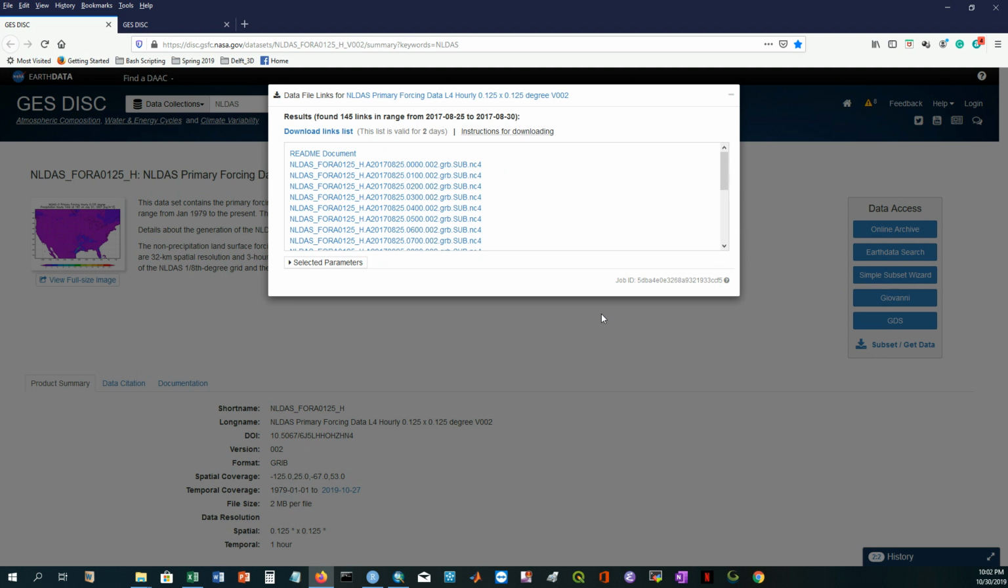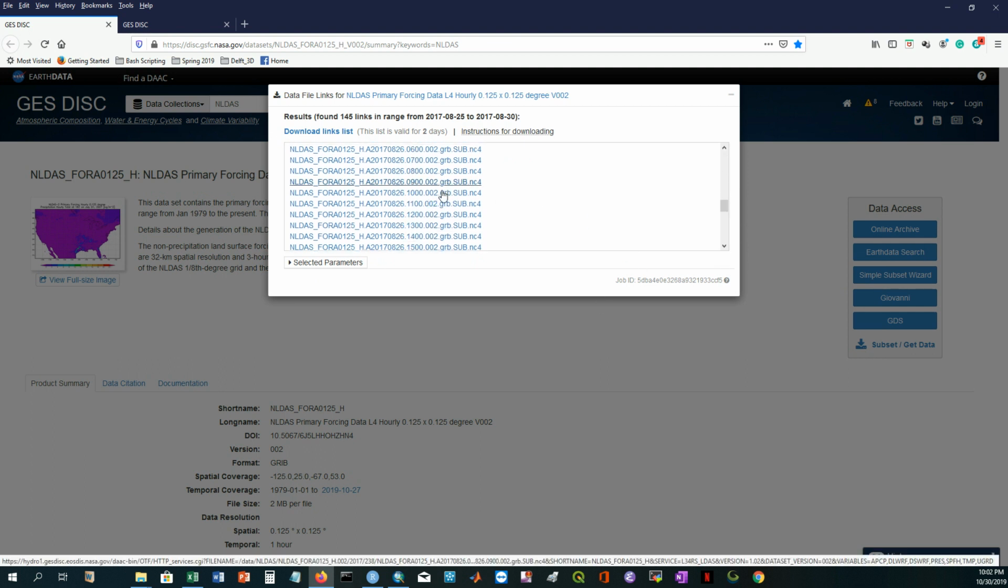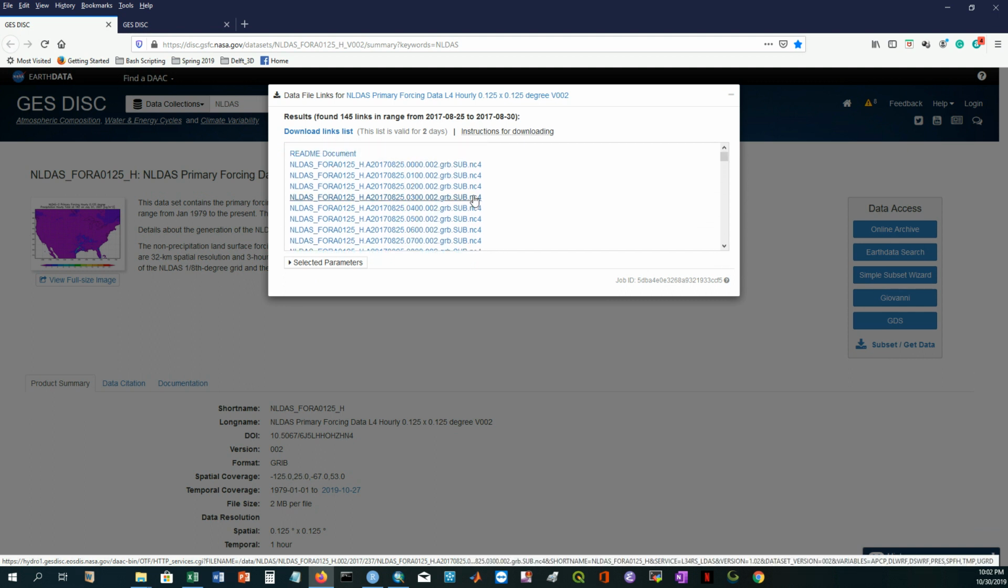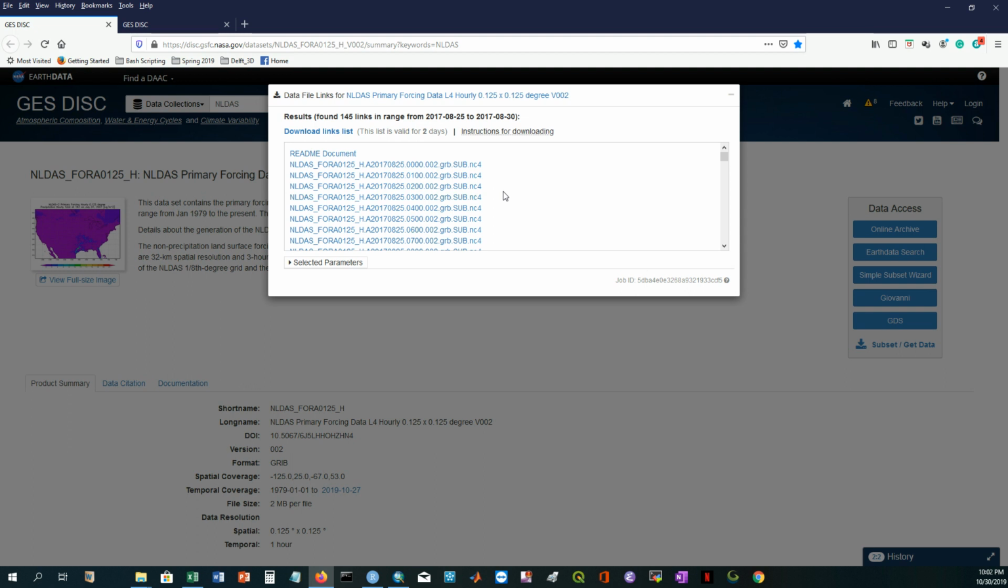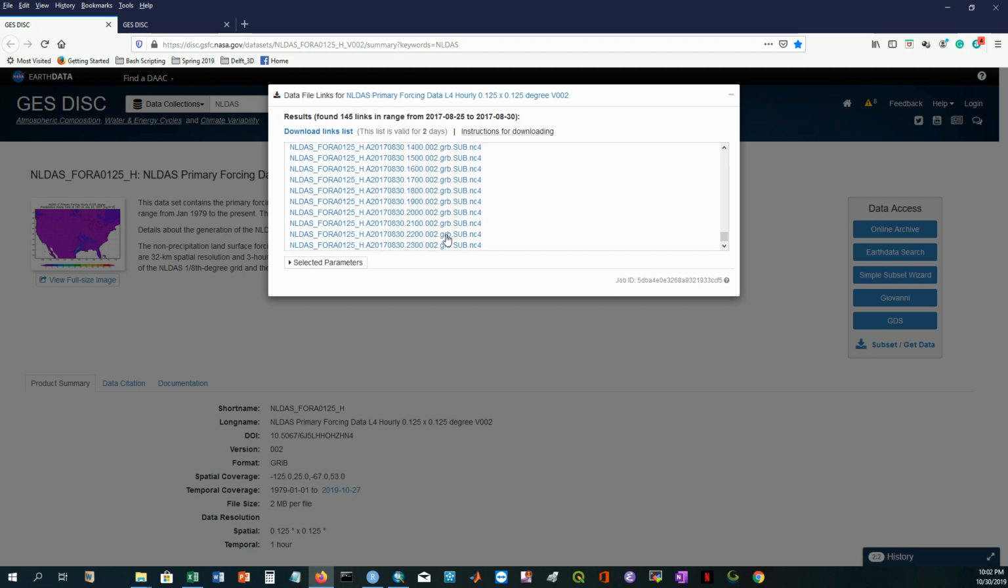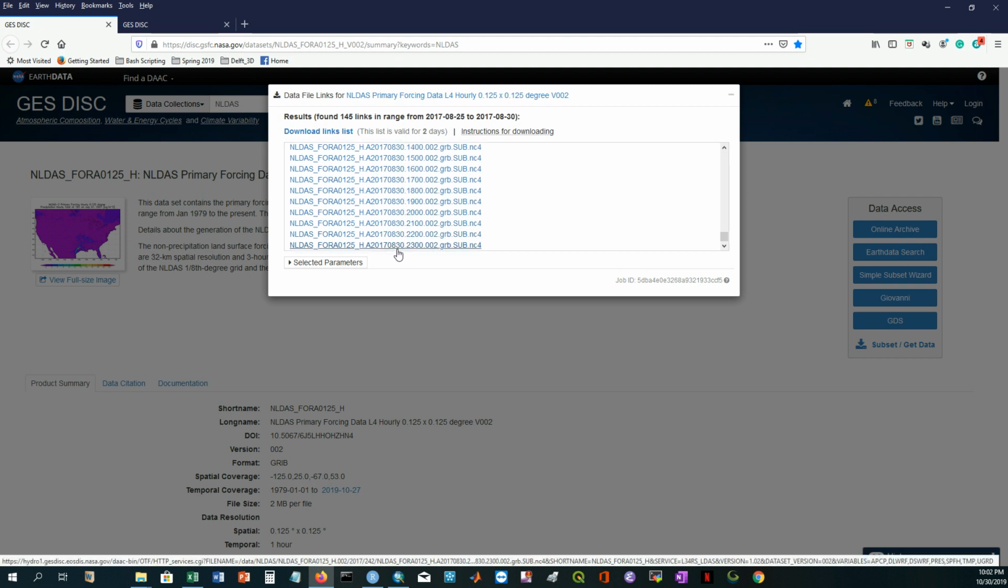So how many files will be there? We have 6 days of data, and since it is hourly data, we have 6 times 24. The total number of files will be 138. It is still calculating the list of the files, and it is still checking if the data is available. And yeah, we have this up to 30th August 2017, and the hour is up to 2300, right?